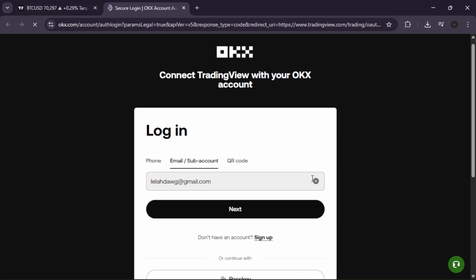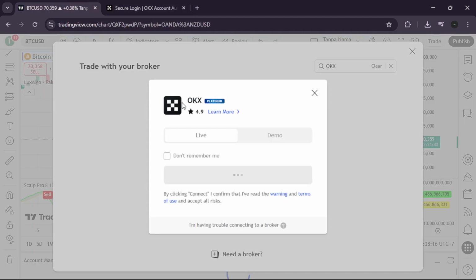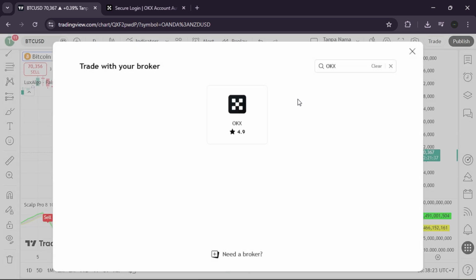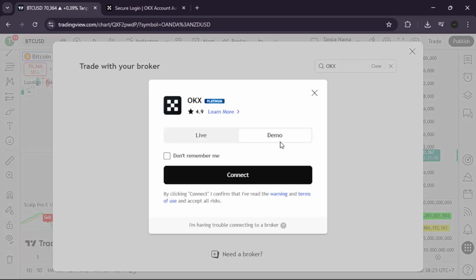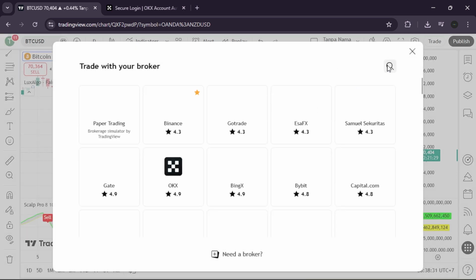Before entering any emails, look for the toggle or drop-down menu to select either live trading or demo trading. Why do this? We do this for risk management. If you want to test a new crypto indicator without using your actual USDT, selecting Demo lets you use OKX's paper trading credits right on the TradingView chart.